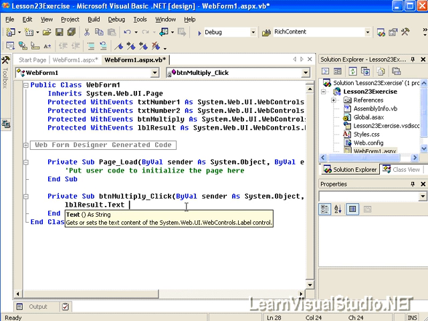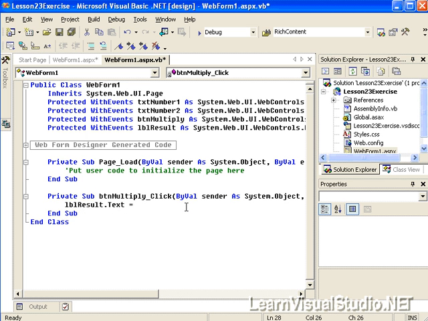Now I'm going to do this all in one line of code. You can split this out in a couple lines of code if you'd like to. Either way, it'll work the same. The first thing is that I'm going to use the CInt function twice. And the first time it's going to wrap around the txt number 1 dot text value. So it's going to convert it from a string into an integer that can be multiplied. And the same thing will be true here for txt number 2.